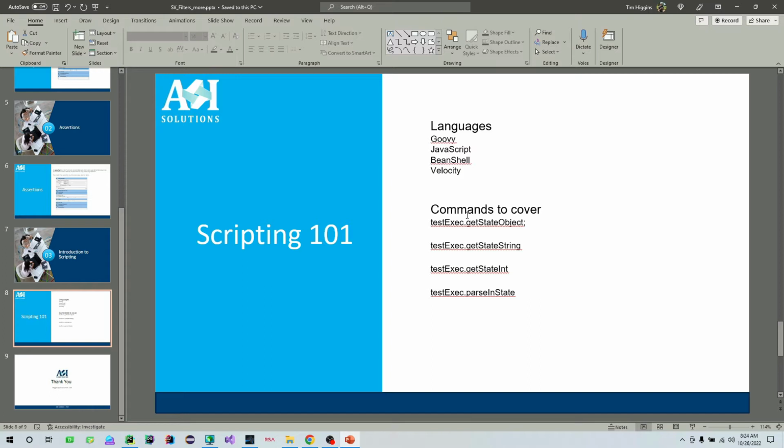Now, BeanShell to me was one of the most common because that was the one that was most advertised when I first started using DevTest. BeanShell really is just a version of Java, okay? You can Google it. In fact, we probably will, so you can see some of the commands. And I've never used Velocity, so I'm not even going to pretend to know what that is. Yes, I can Google it, but I know a lot of languages, and that's just something I don't care to learn.